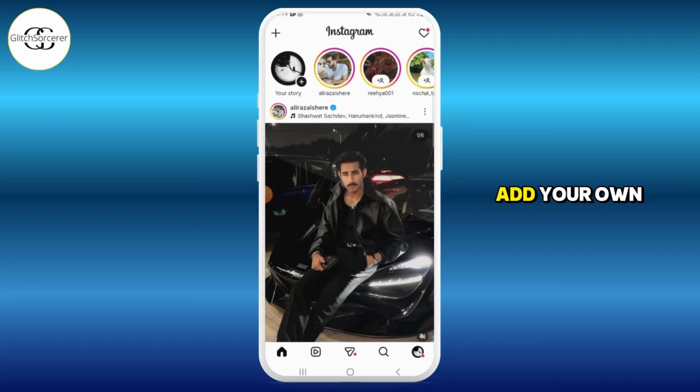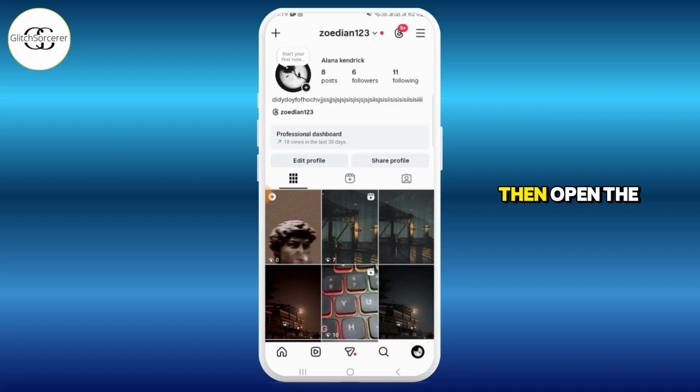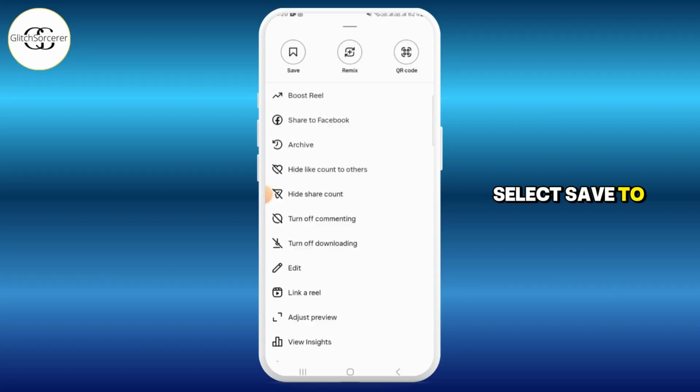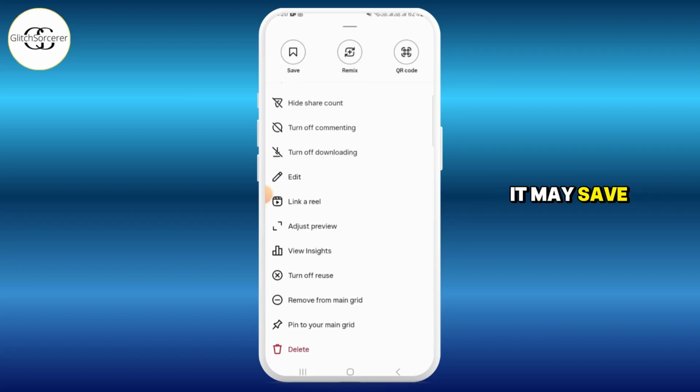Next thing you can do is add your own reel as a full length story. If the reel is from your own account, you can upload the entire thing to your story. For that, head over to your profile, then open the reel that you want to share, tap on the three dots. Now select save to device. If the audio is from Instagram Music library, it may save without sound.